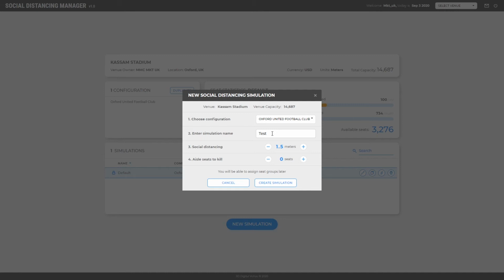The next element to configure is the number of aisle seats that you want to kill in order to keep respecting the distance when people are circulating inside the stadium. In this case, we will assume that the aisle is wide enough to respect the distance, and we will select to kill 0 seats. The next step is to run the simulation.